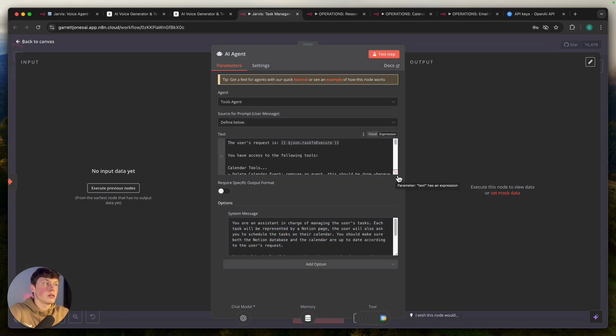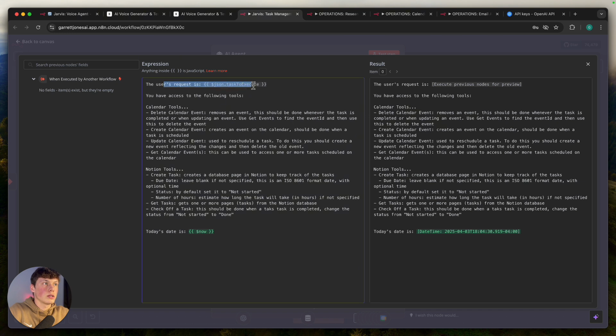So if I open this agent, you can see the user's request is the task to execute. This will already be filled in here, and then we're giving the following tools. So my task management agent basically creates events on my calendar for my task. So it schedules my task out for me, and then it also updates my to-do list, which I'm using Notion for. So whenever I create a task, it will update both of these, and I'm basically just saying that I want both of these to be updated as I make any changes.